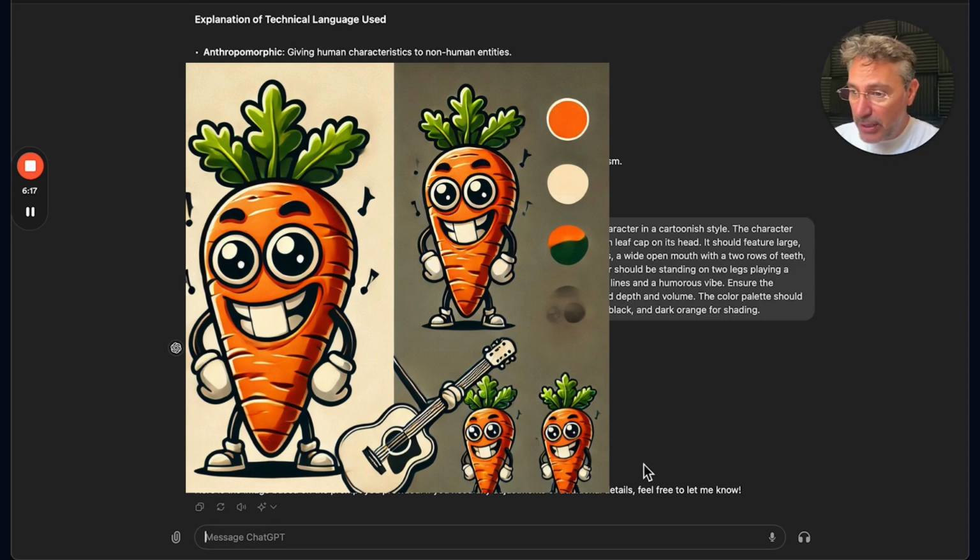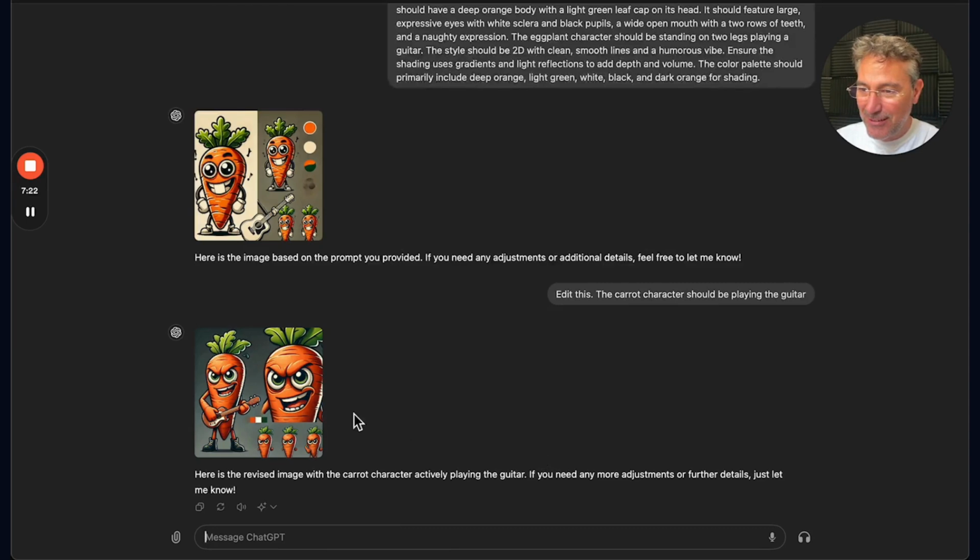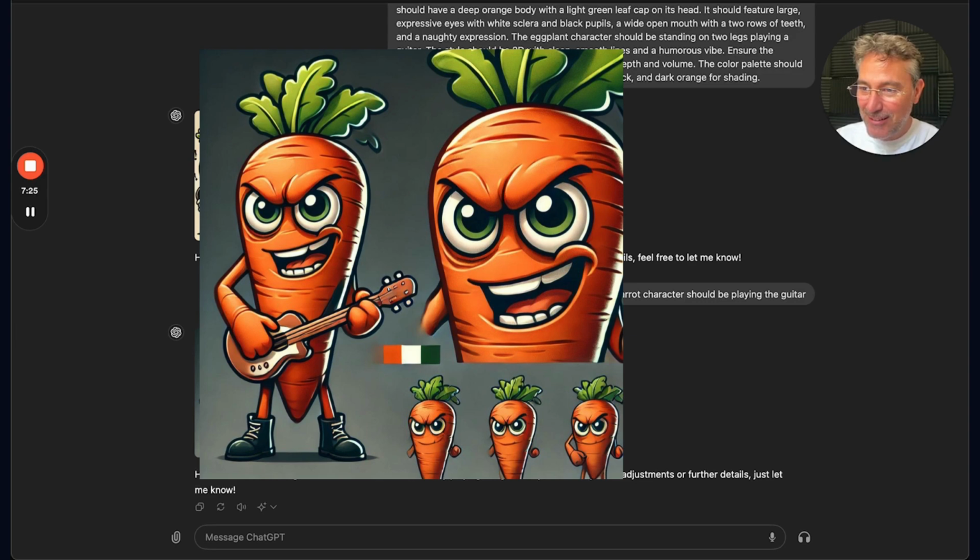It's not bad, but I think it didn't interpret the playing of the guitar, so we can just ask it to edit it. Edit this, the character should be playing the guitar. Nice, I like this one. The emotional expression looks a little bit more angry than naughty, but you can iterate this and ask it to revise and so on.